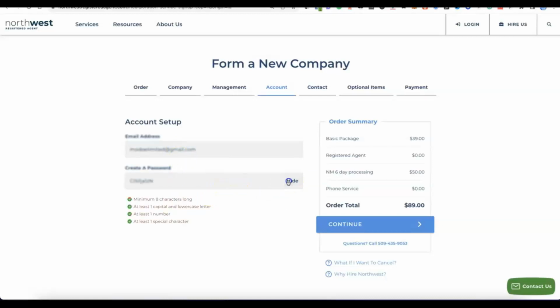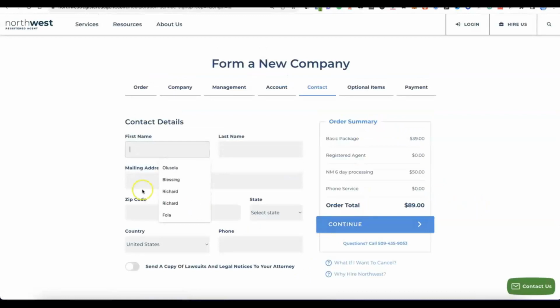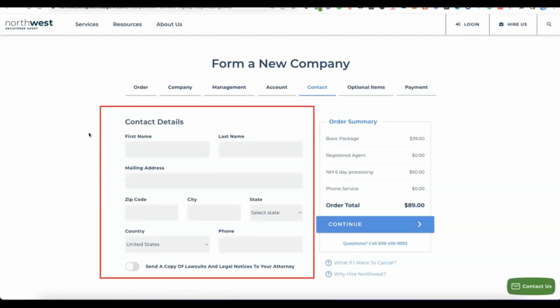So I'm going to generate a password for this. All right, so I've just generated the password. So the next thing I'm going to do is click on continue. So I'm going to click on continue so we can proceed. So the next thing I'm going to do now is the contact details for the account I'm creating. So I'm going to enter the name and the last name, the mailing address, zip code, city, then select the state and select the country.